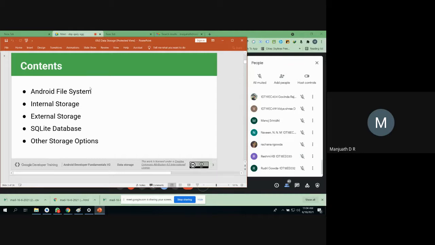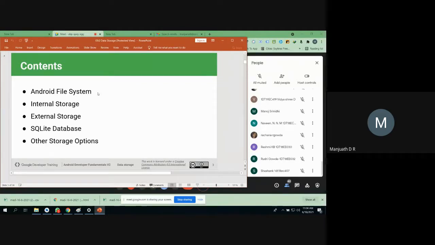Normally it may use the Android file system in order to edit, read, write, or append the information of your data, and you can store it to internal storage. Internal storage means the storage space that is available in your mobile phone. It is not the external storage.